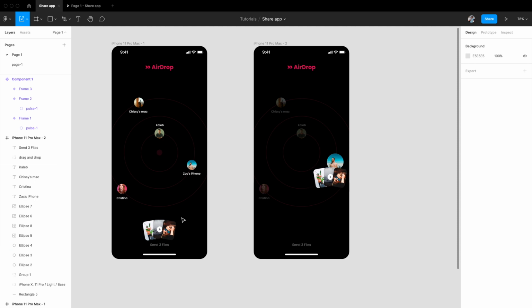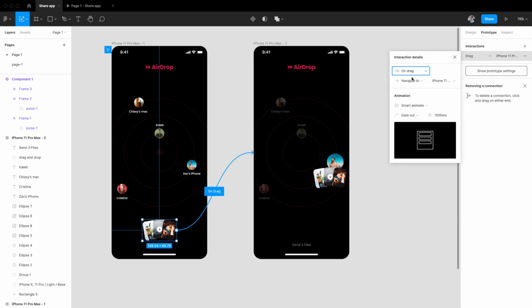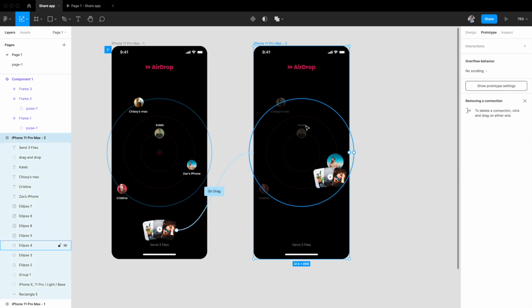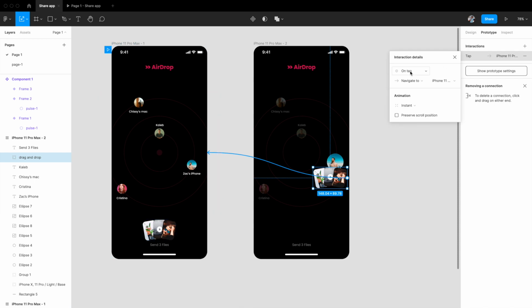And I think, yeah, so what I'm now gonna do is link these two prototypes, these artboards. So I'll select this drag and drop group and drop it here. Instead of on tap, I'll do on drag. Smart animate ease out, but instead of 1000 milliseconds, we'll do 100 milliseconds, a bit faster. And from this artboard, okay, if I click back, instead of on tap, on drag, I should come back to this screen again. So smart animate ease out 100 milliseconds. Perfect.